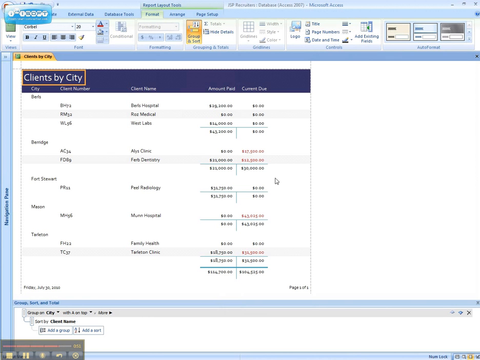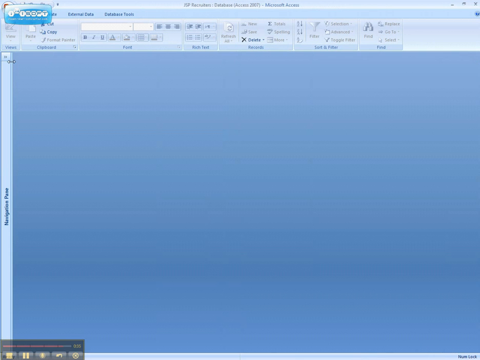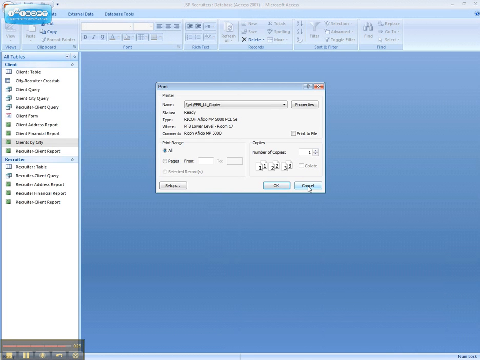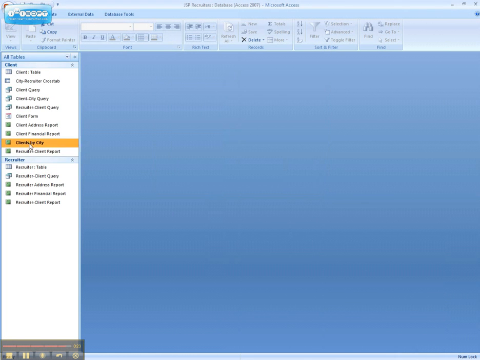Okay, the very last thing we're going to do is save this report because we're finished with it now, and then in the next report we're going to be using multiple tables. We're going to be using the client table and the recruiter table. So to save this, I simply click the Save button up here, and it saves the report I have. Now I can close it, open my navigation pane, there it is again. If I wanted to print this, I just would select it and go up here and say Print, choose my printer, and it'll print that report out for me.